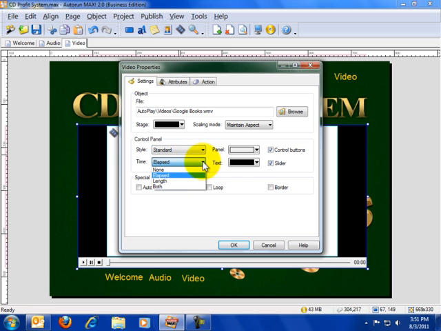And if you want to show the time, you can do the elapsed, the length, or both. And let's choose both because I want people to be able to see where they are in relation to this particular video, especially since it's, I don't know, 5 or 6 minutes long.